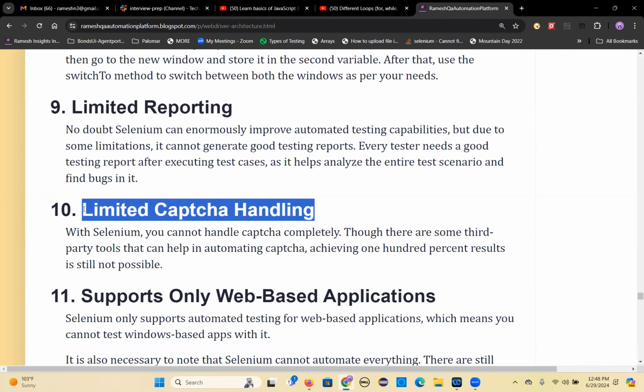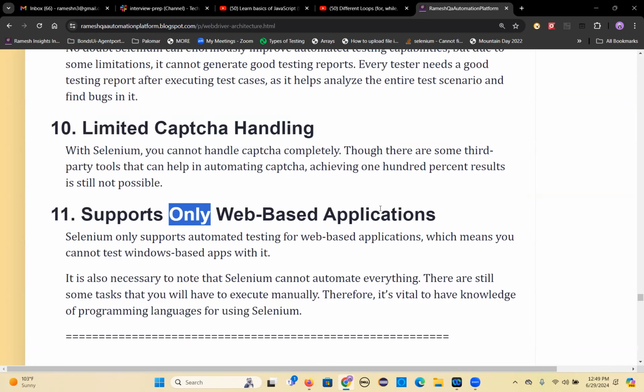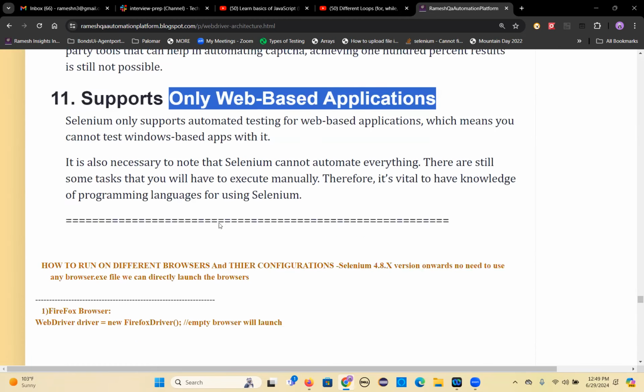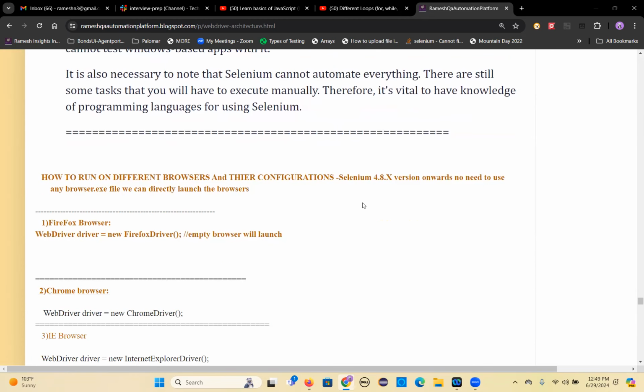So then you have to connect to some database and get that captcha value, get it into a variable, and then type that variable value. So there is no direct provision in Selenium. Okay. So it supports only web-based applications. It doesn't support Windows-based applications. So these are all the limitations and drawbacks.